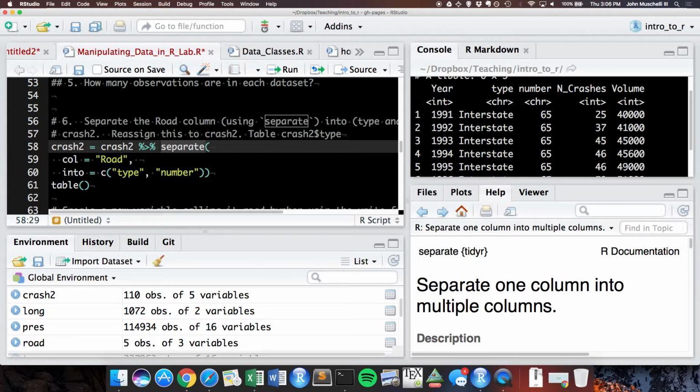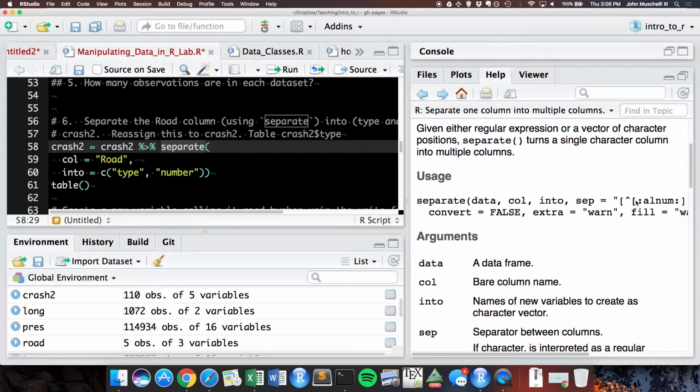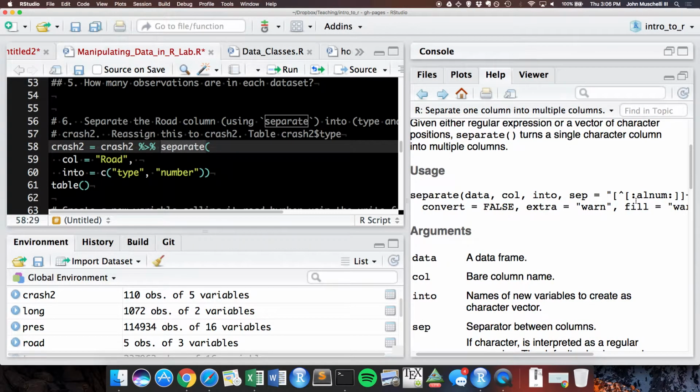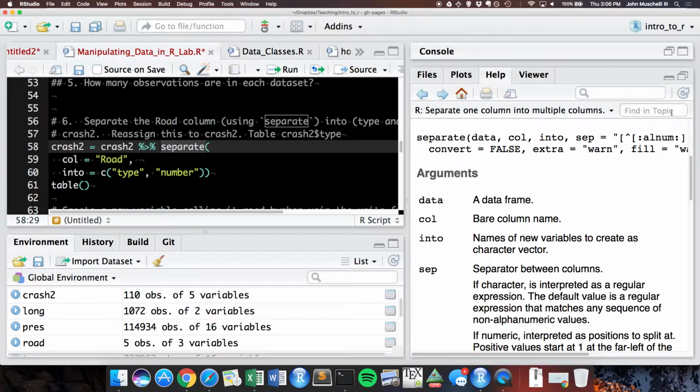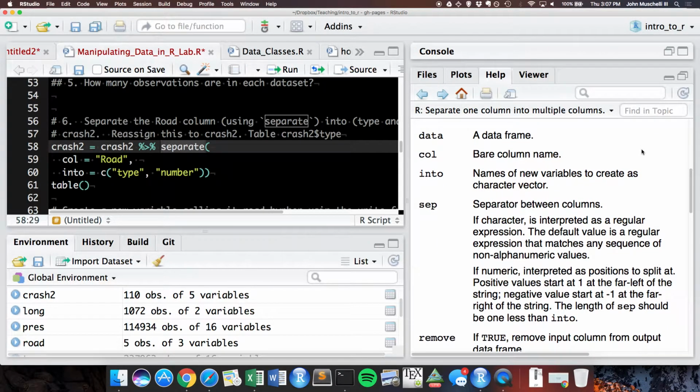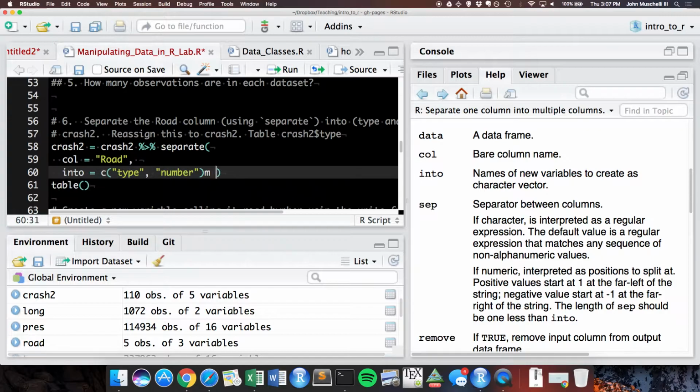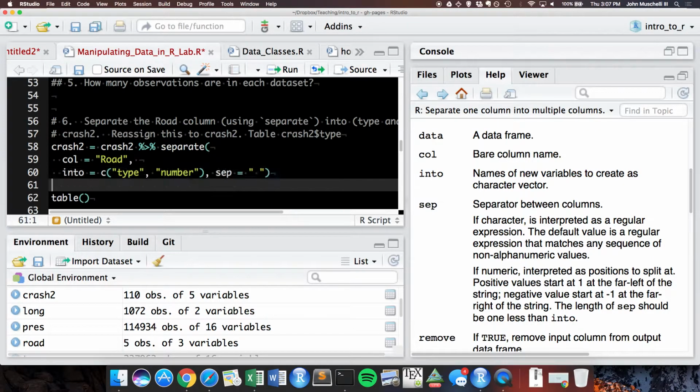Also, let's look at the defaults for separate. So it says this weird thing for separator, right? It says anything that's not alphanumeric, it assumes to be the separator. So it might do some smart separation. In this case, it knew to separate on space. But usually you want to be explicit, and we would put the separator in here and say, I want to separate on spaces. Okay? So it'll try to guess what the separator is, but it's always better to be explicit.